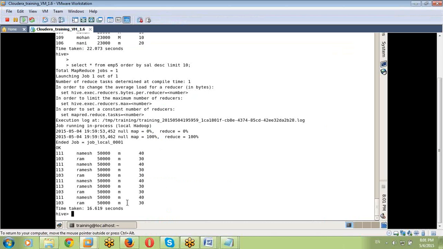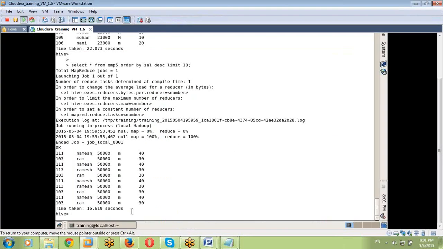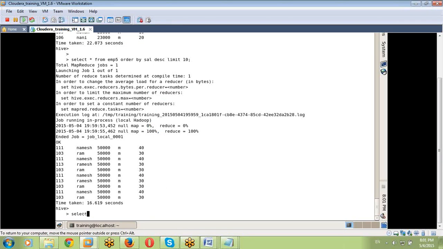For example, let's see department-wise. The syntax is select department, sum of salary from table name group by DEPT. It displays total salaries department-wise. Select sum of sal from. What is sal? That is a column name. From EMP5 group by DNO. Enter.